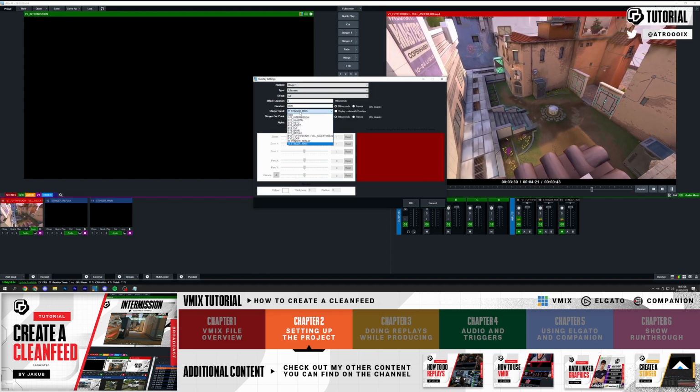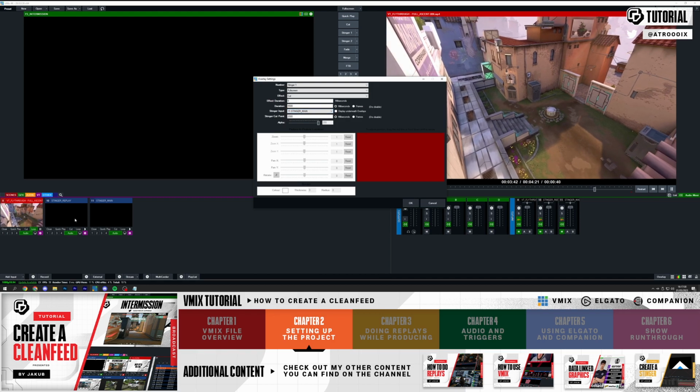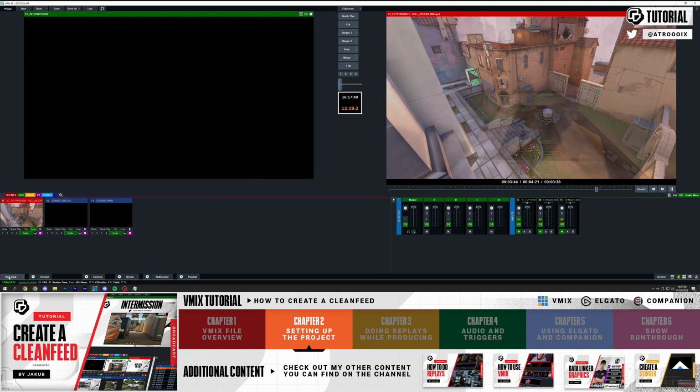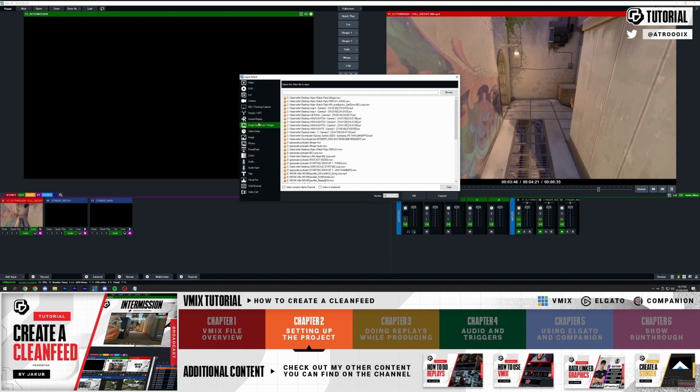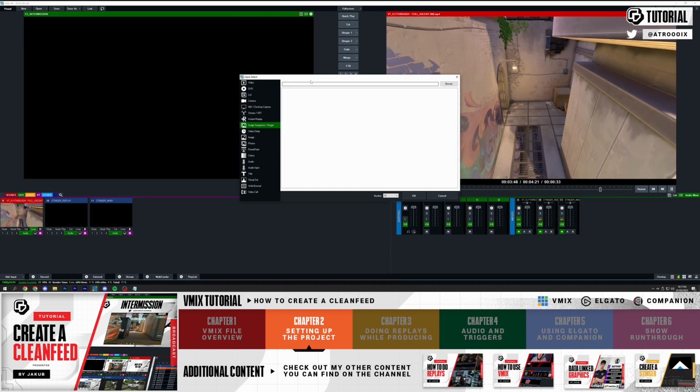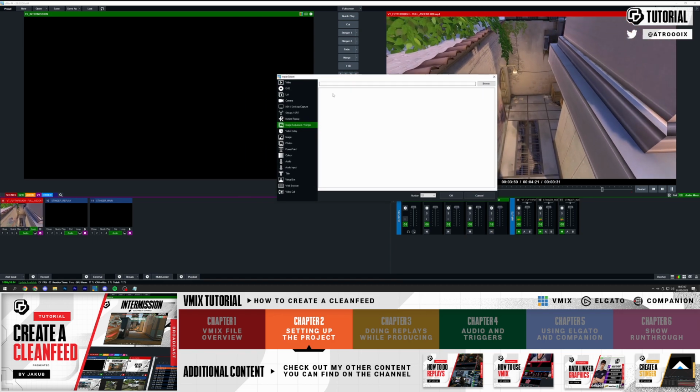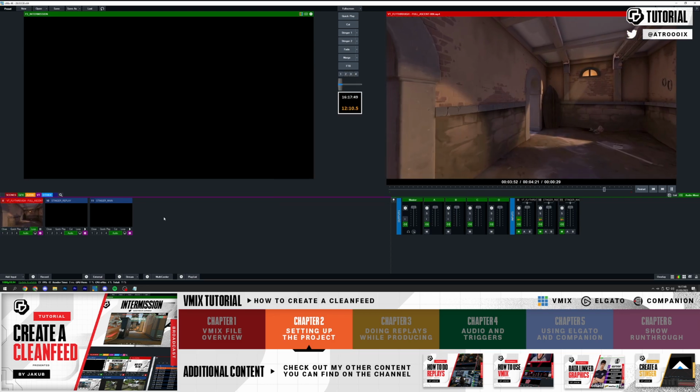Now, another cool thing you can do is you can do this not as an MOV file, but you can add in an image sequence. So to do that, you just go add input and then image sequence. And as you can see, it will show up here once you have it, but I don't have any currently in. So let's go back.